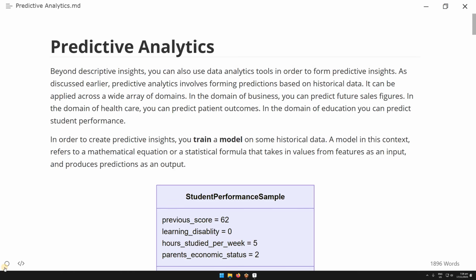Hello everyone. So for this lecture, we're going to talk about predictive analytics. We talked in the previous meetings about how there are different kinds of analytics that you can perform depending on the kinds of insights that you're looking for. We've already tackled descriptive analytics, and for today, you can build on top of those insights and form predictive analytics as well.